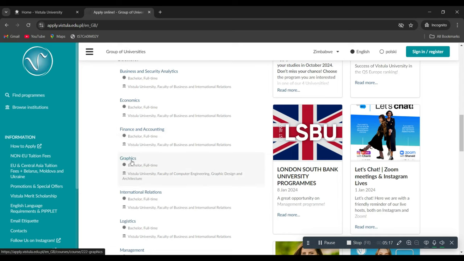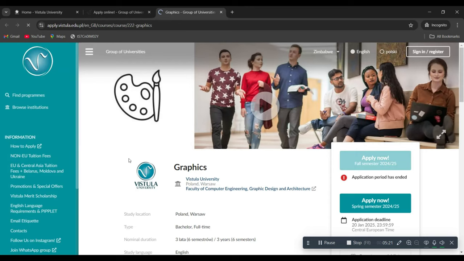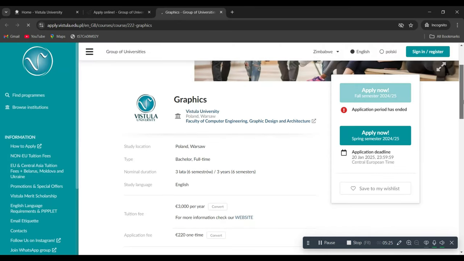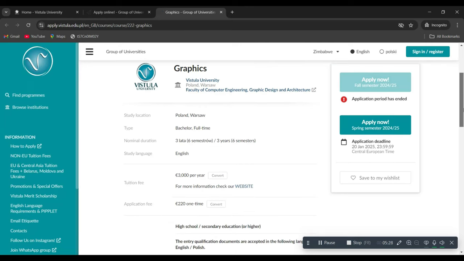Let's say I want to study graphics, for example. So you click on graphics. It will bring you to this page, which will show you a bit of info on the program. You'll see your study location will be in Warsaw. The type of study, of course, is a bachelor's program and it's full time. The normal duration will be 3 years, which is 6 semesters. So for 1 year, you have 2 semesters. The study language is English.